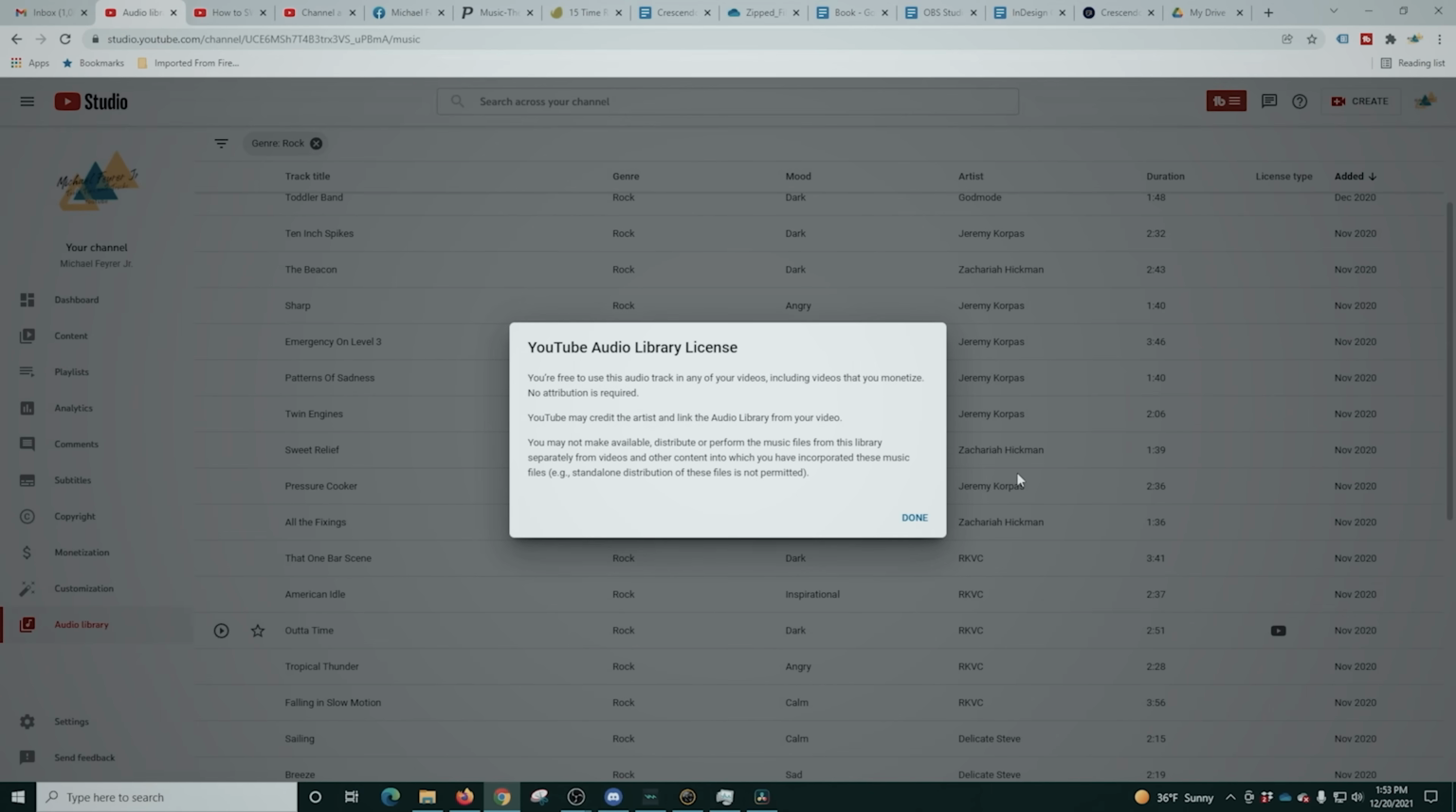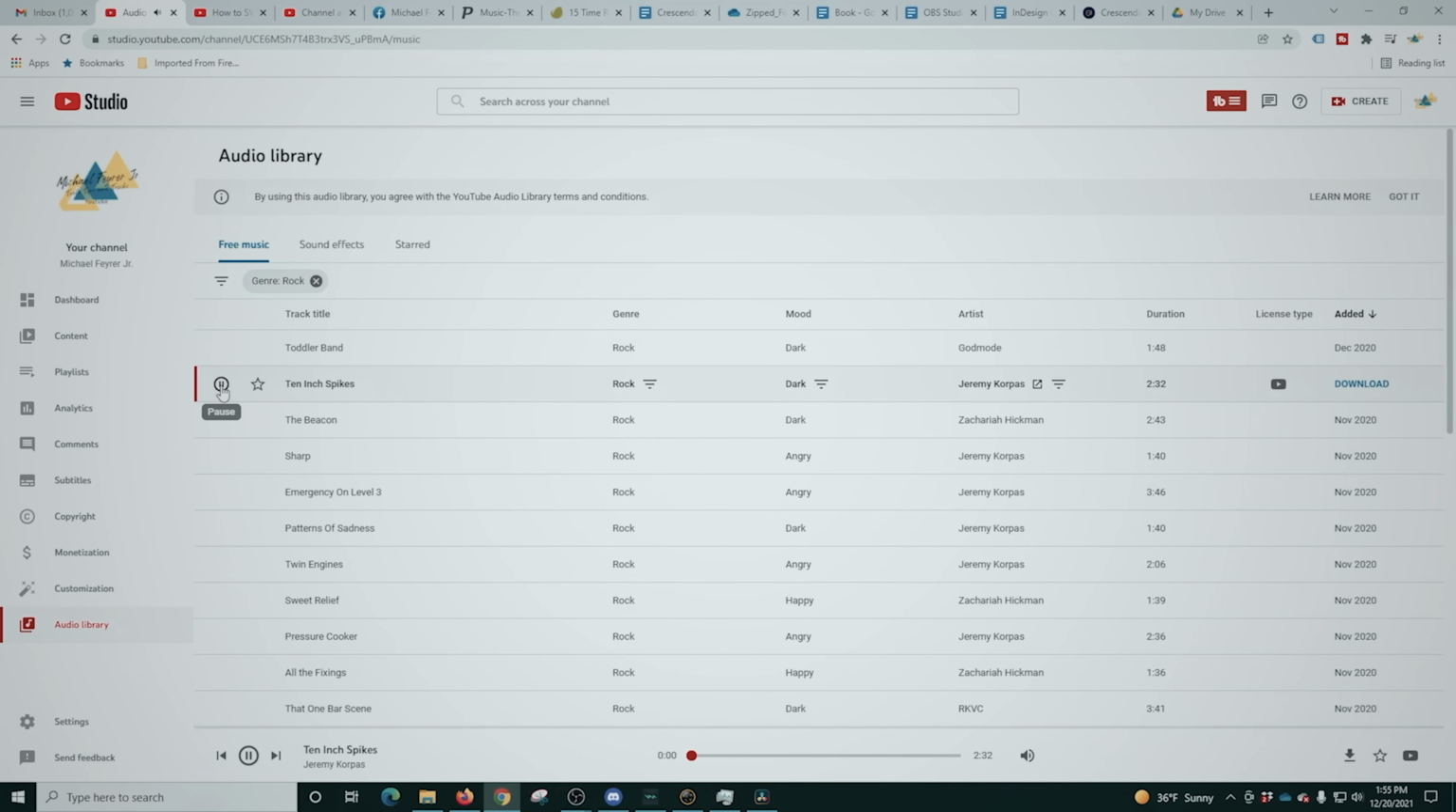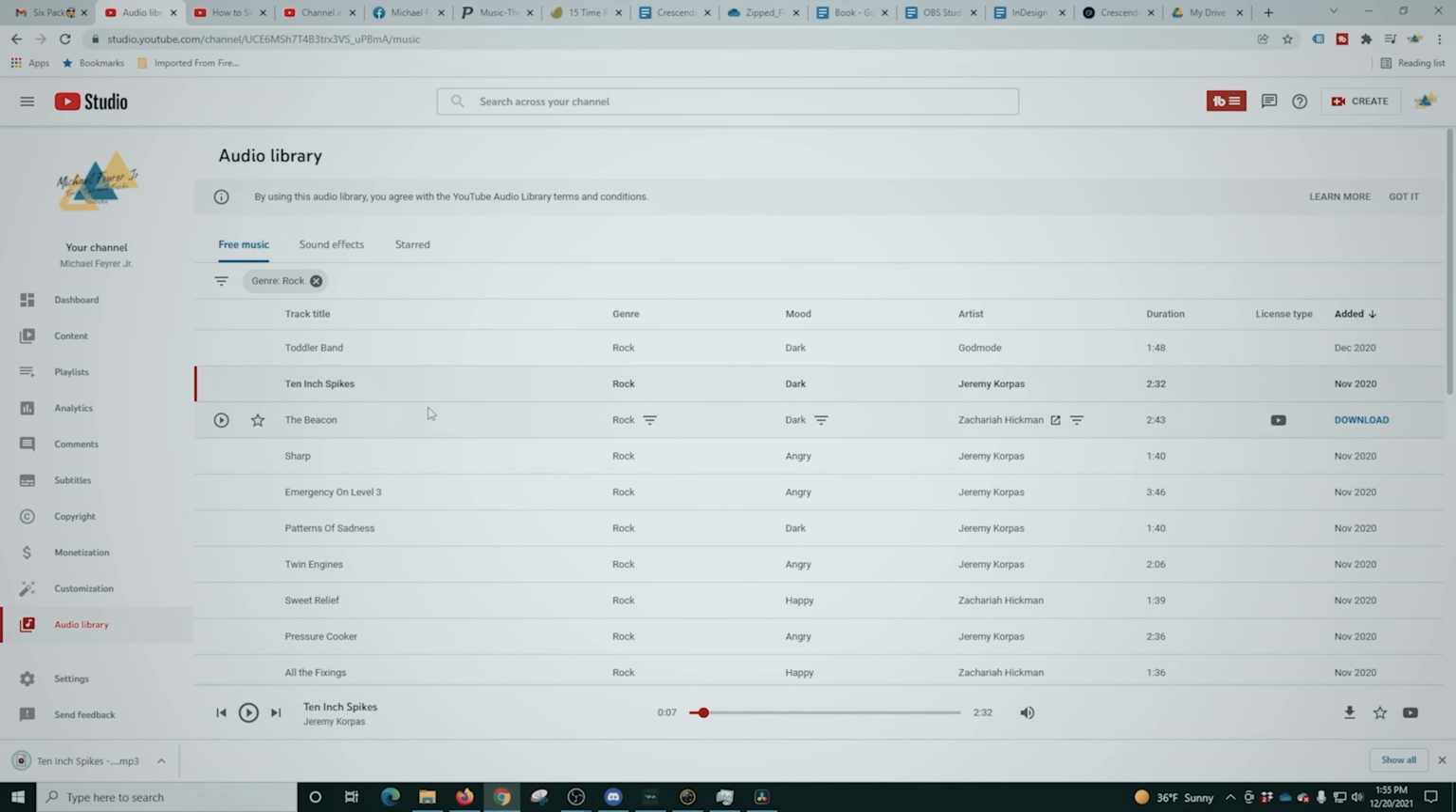Mouse over to this license and click on it. It's gonna give you this little YouTube audio library license, letting you know that you have the right to use it. We can just click the play here. And I think I really like that last one, so we're gonna go ahead and click download on that one and grab it.